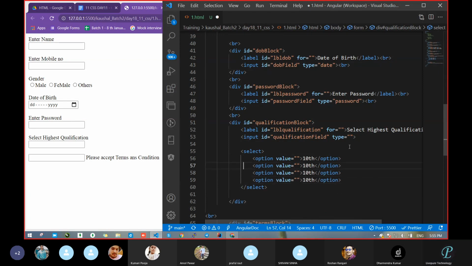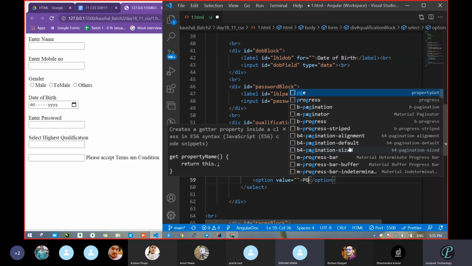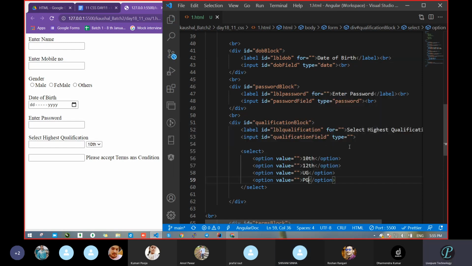Okay. 10th, then 12th, then UG. Fine. Then PG. Let it go. So whatever is passed, 10th, 12th, UG, PG, all of these will be displayed on the UI.